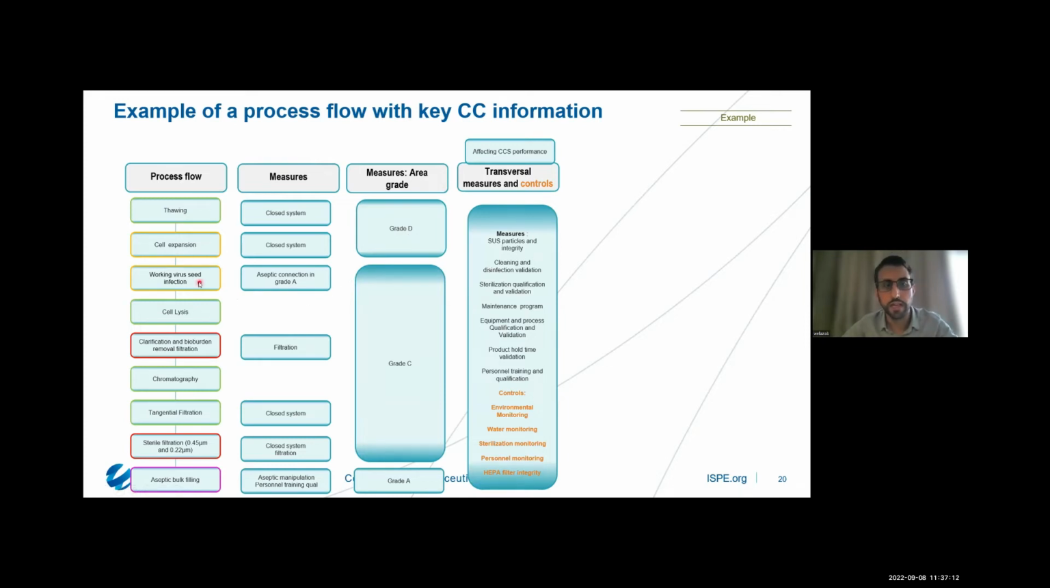You can explain that, for example, for the working virus seed infection, so for the inoculation step, you are performing an aseptic connection in a grade A, and then after, for example, the inoculation is performed using a single-use system or aseptic connections to ensure that you don't contaminate your environment, but also the product. And that's performed, for example, in that case here after in a grade C, which is in a grade A, for example, here in an isolator.